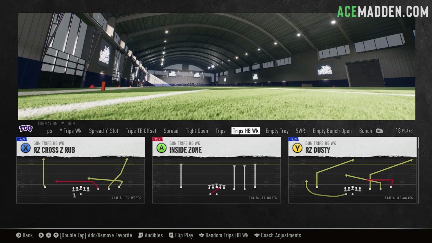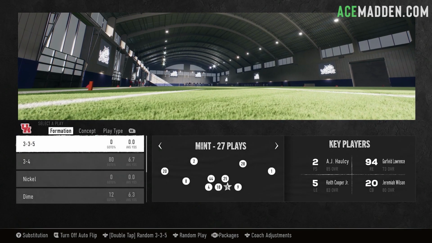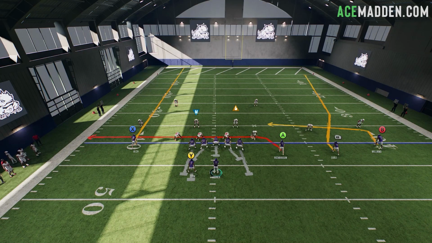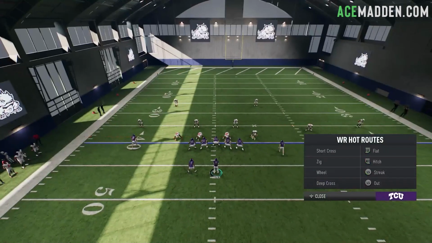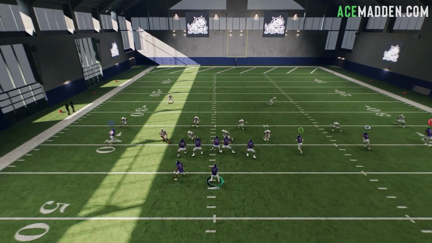Next up, we have red zone cross Z rub. And the reason this play is pretty good in my opinion is because we have this slot fade, and then we also have two stock underneath routes. So all you have to do is put the ISO receiver on a deep cross, and you're good to go. And I like to actually just start with my eyes on the slot fade from RB, because he is going to be open a lot.